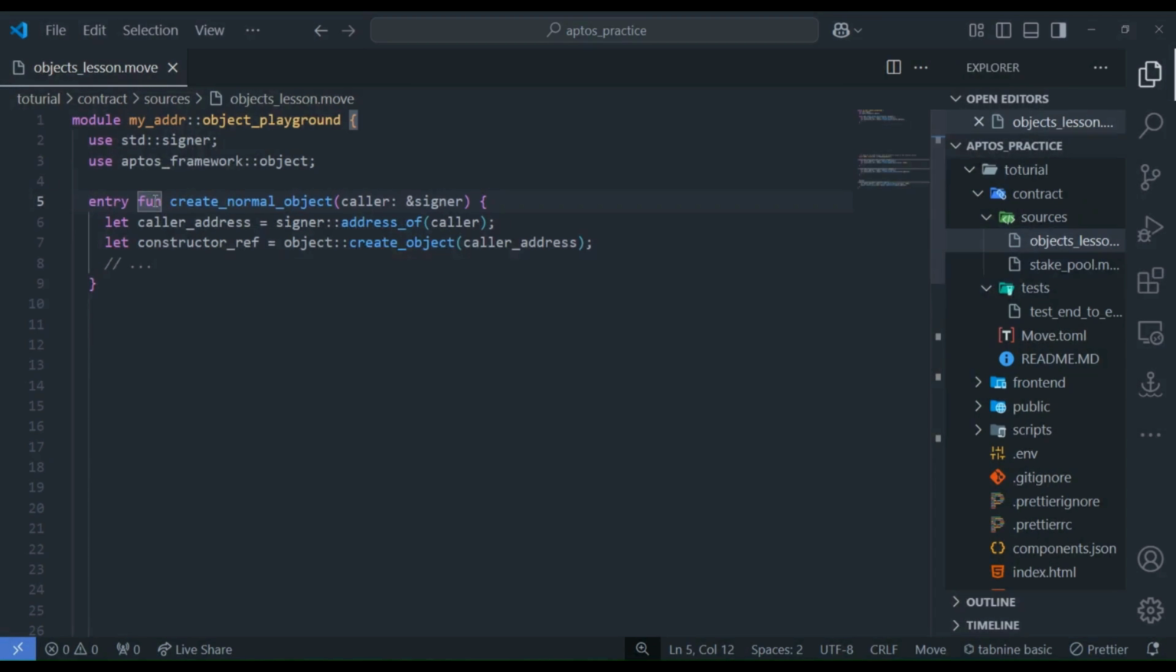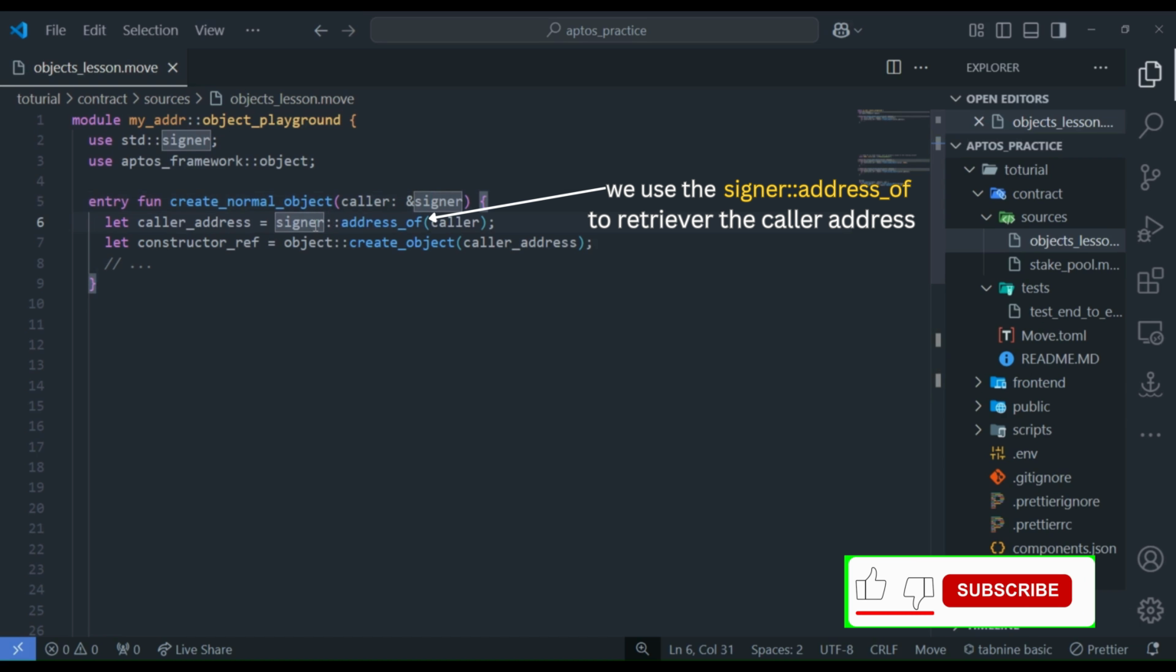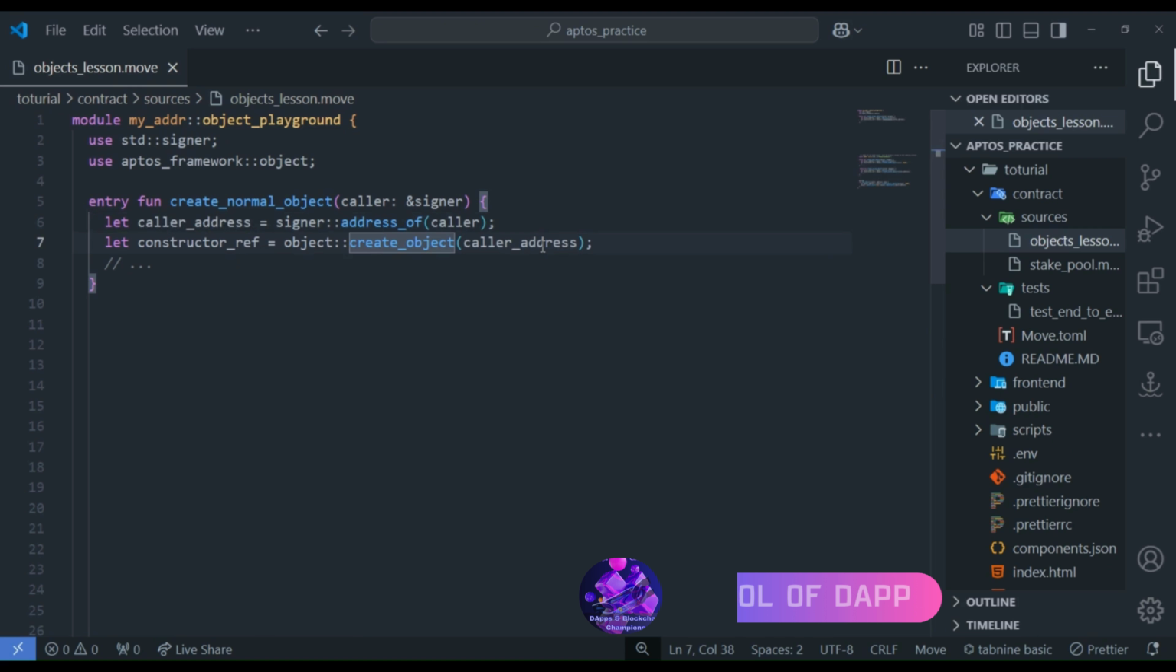We declared a function, and the name of the function is create_normal_object. Then the function is accepting a single parameter, and the parameter is an address. Then if you notice, we use the signer which we imported to derive a signing ability from the address that we receive from the parameter, and we stored it inside the variable called caller_address. Then in the next line, we created the object using the caller address. So we said object::create_object. Then we passed the caller address as an argument to create the object.